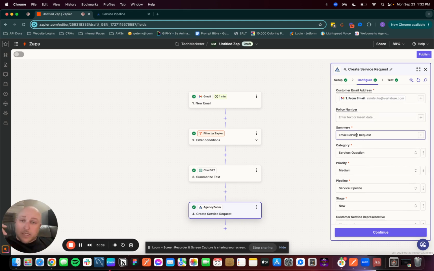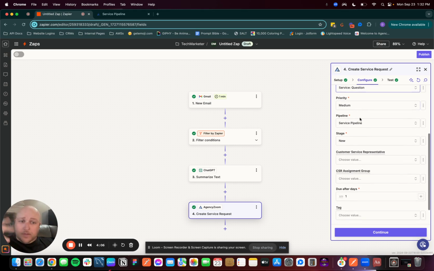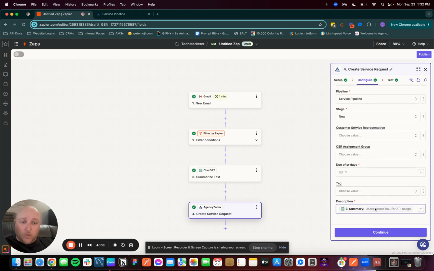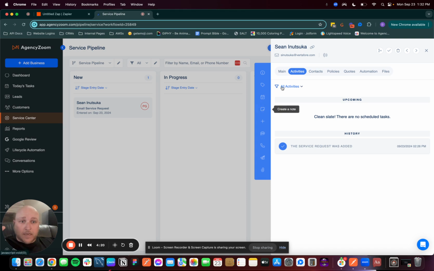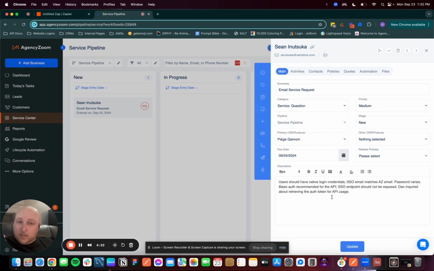So summary, this is just going to be the title of the service request. So here's just an email received service request. Fill out all the rest of it down here, and then boom, right down here in this description is just the summary from the previous step. So what that looks like inside of AgencyZoom is it creates this service ticket. It came from Sean. Here's my summary or my main title there. And then right here in the description, there's everything that I need.